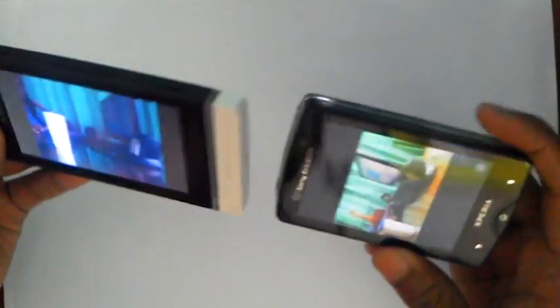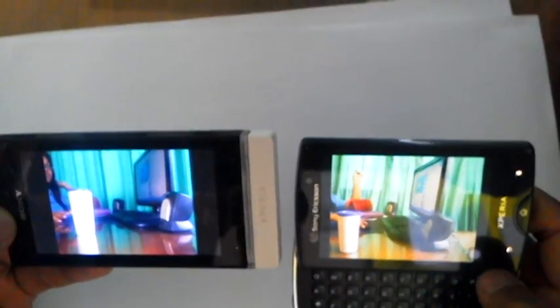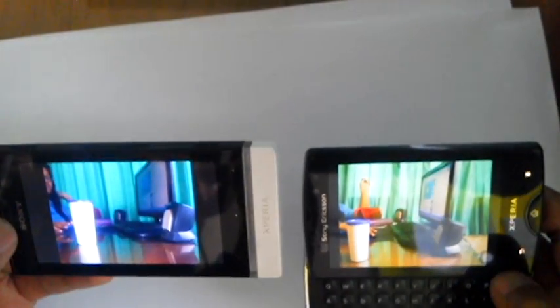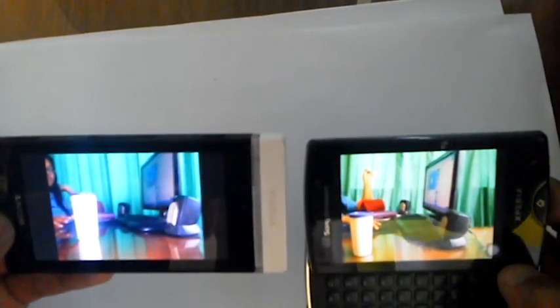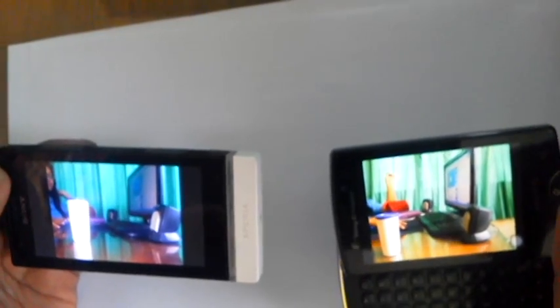Okay, so we could see that because of the difference in display, we cannot see the true difference when taking a picture. Maybe because the size, 5 megapixels, is just the same, I think the quality will be just the same.